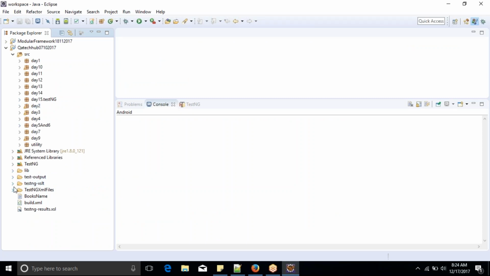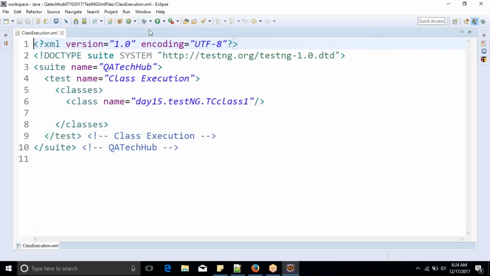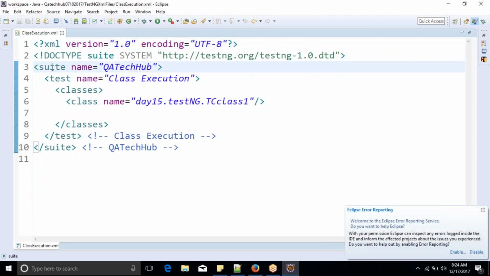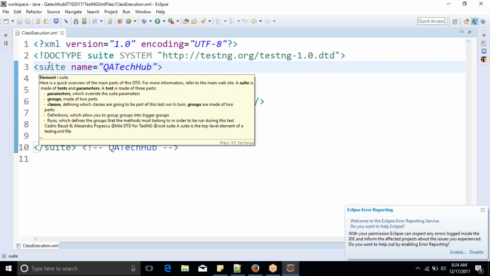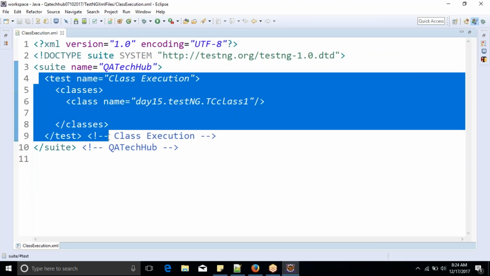Here are the XML files which we created. First was class execution, then we saw package execution, then we saw sanity execution. So the first one, which was the class execution, in this you can see in each XML file there will be a test suite. There can be only one test suite. In a test suite there can be multiple tests. Like this section can be repeated again.